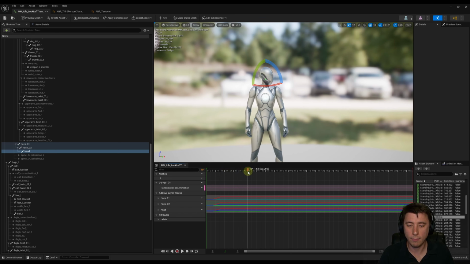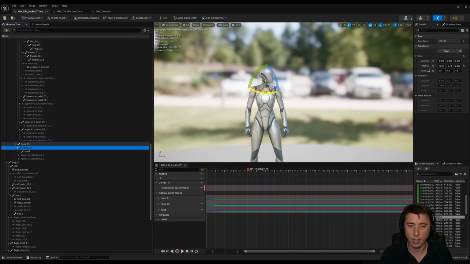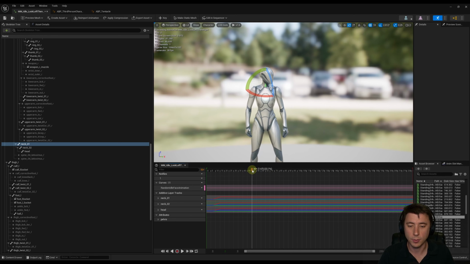So let's go to frame 45. And again, we'll do the same trick where we turn it slightly, turn it right back, and key. That's going to preserve his head movement to the left. Then neck 02, same kind of thing. 1 and back and key. And then neck 01, same thing. 1 back to there and key. Over to frame 50. This is where his head's whipping around. Key, neck 02, key, and head, key.